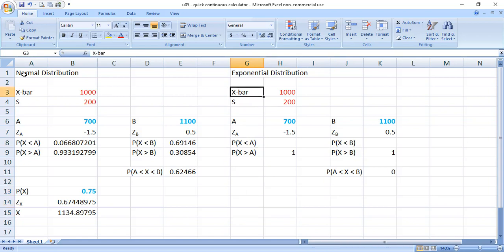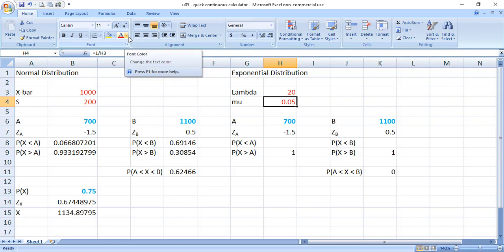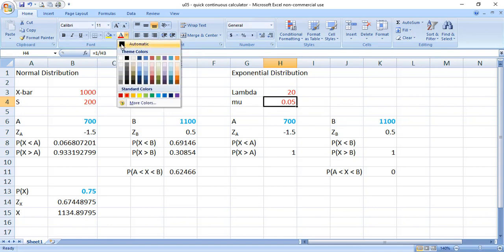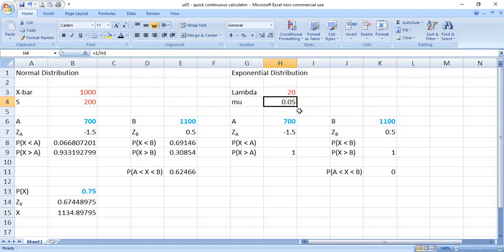X bar and S are not the parameters for the exponential distribution. What I need is my lambda, if I can spell lambda correctly. So let's assume it's, say, 20 per hour. And then I typically know my mu. So my mu is the inverse of my lambda. Now mu isn't actually a parameter of the distribution, so I don't want that in red because I can just calculate it from what I've got. So I'm going to turn that back to black.